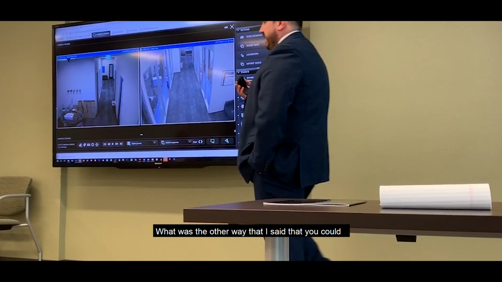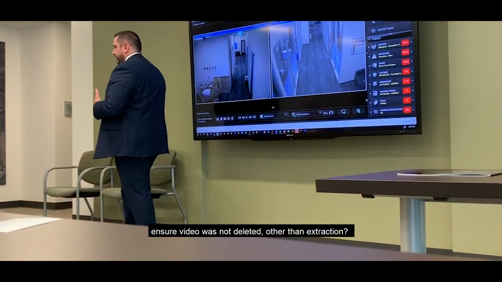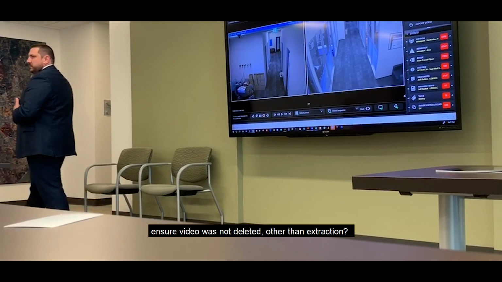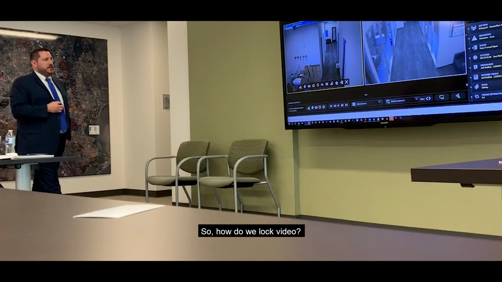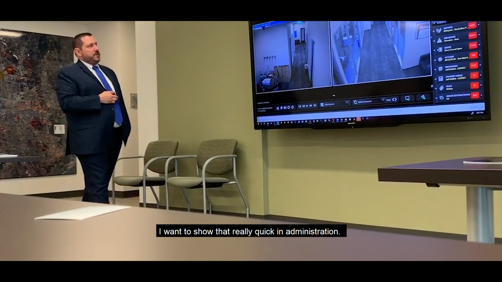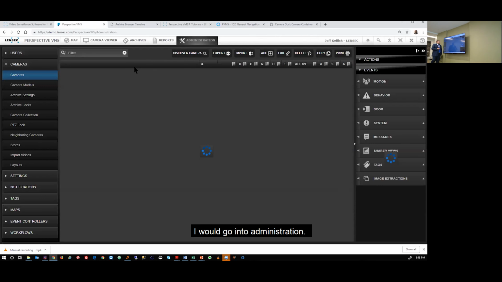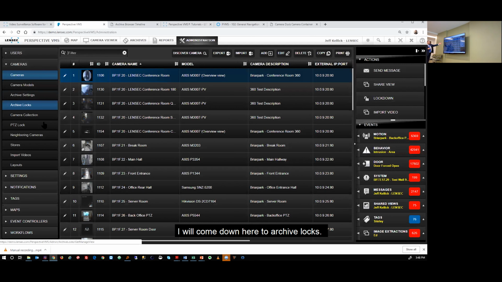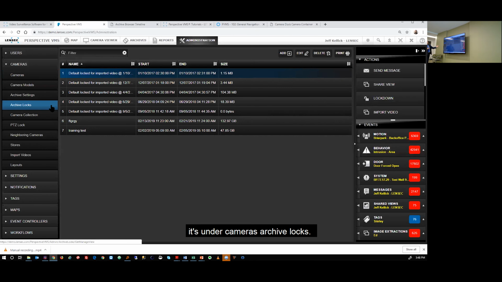And what was the other way that I said that you could ensure video was not deleted other than extractions? Locking. That's exactly right. So how do we lock video? I want to show that real quick in administration. This is an administrative function, so I'm going to go into administration. I'm going to come down here to archive locks. It's under cameras, archive locks.